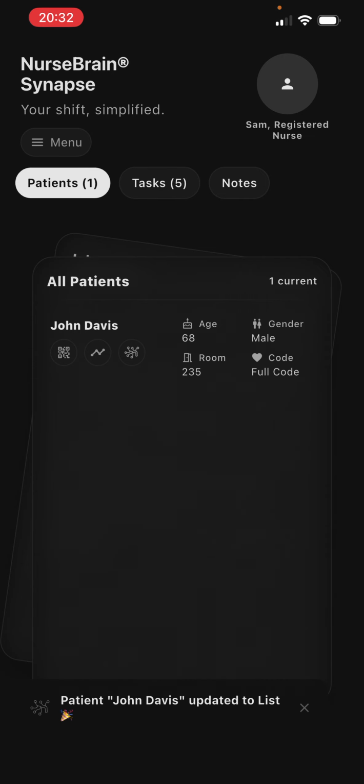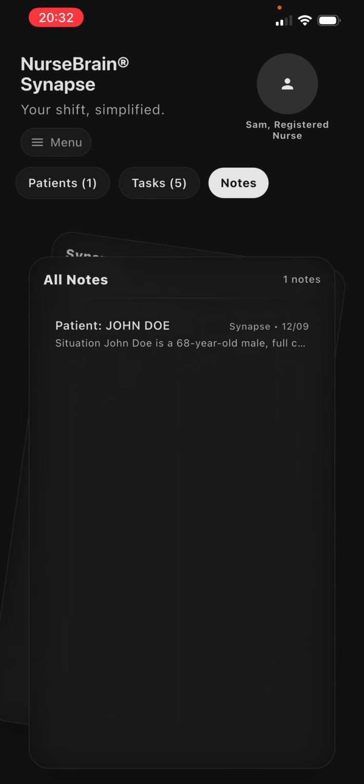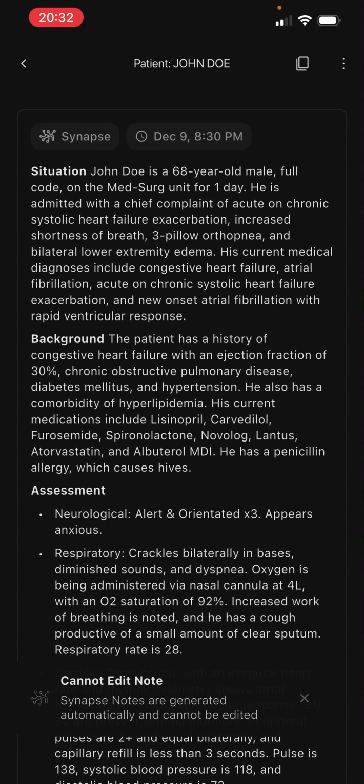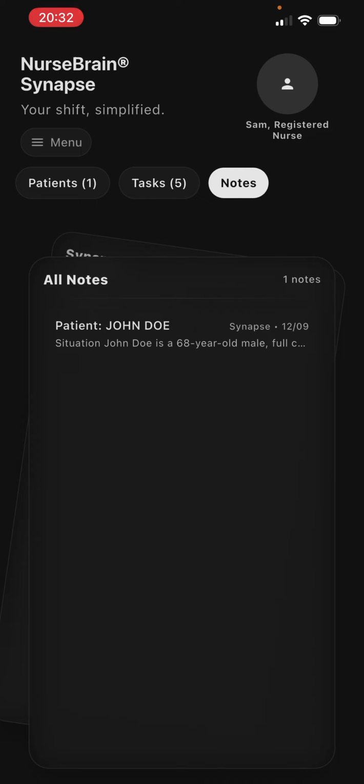Okay, so now we've renamed this patient to John Davis, and if we take a look at the tasks, they no longer say John Doe, now they say John Davis. And also the smart note, or the Synapse note, actually the AI generated note, it still says John Doe, but it will go ahead and update once it's finished processing. So we'll check back in on that in a second.